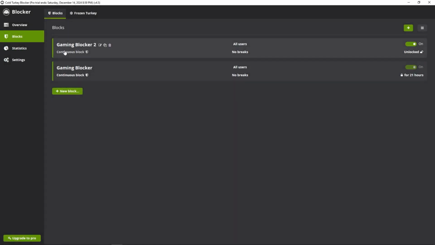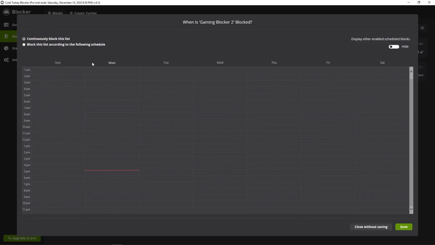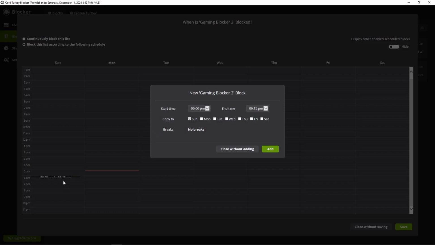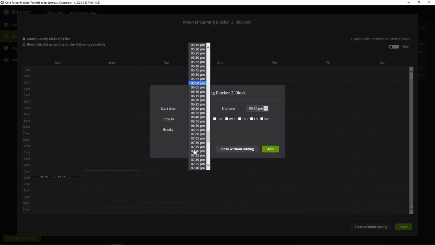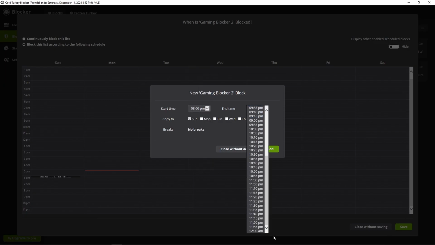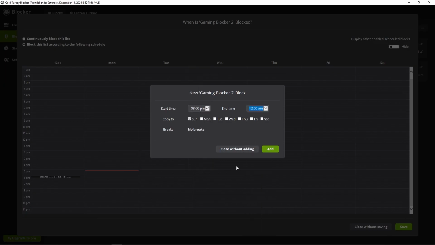Another pro feature is to go on continuous block, which allows you to put a schedule. This can be interesting if you want to monitor the use, especially at night. So you want to select block this list according to the following schedule and click somewhere, and it's going to ask you a beginning and an end of a block. So I will say between 8 p.m. and midnight, I don't want to be able to play video games. That's a time where I want to focus on my studies or do things more productive.